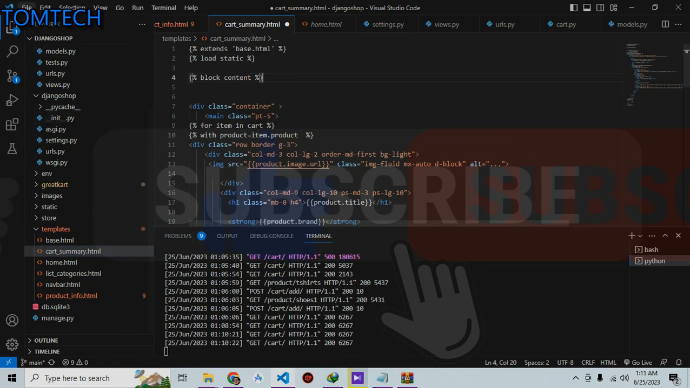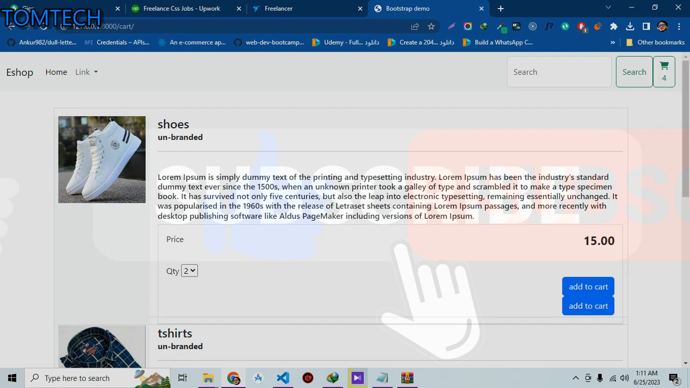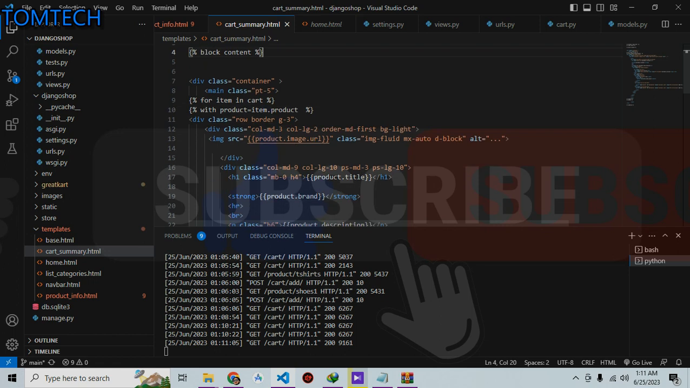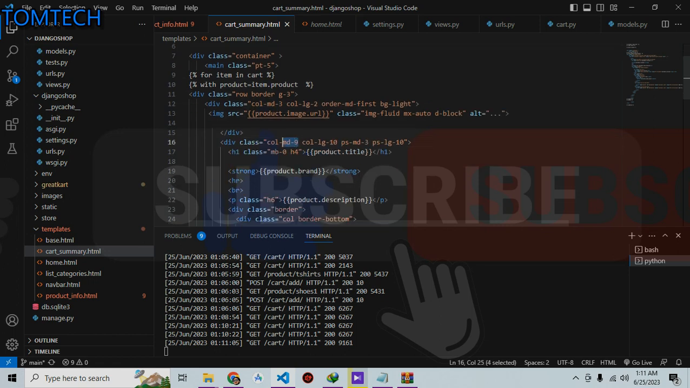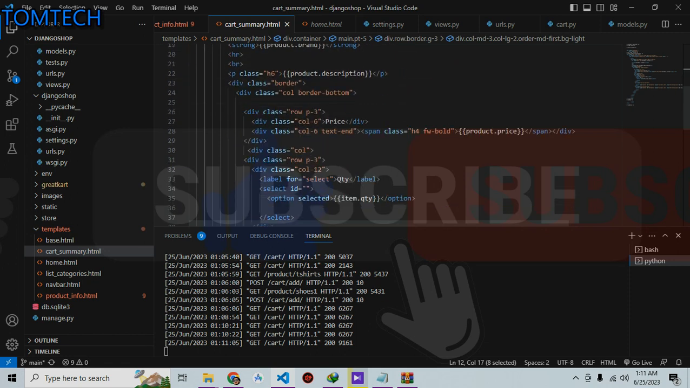Okay, click save and go over here and just refresh this. So you will see that I have made it substances in here, the column, and there should be 2 and the 10, and there should be 9 and the 3. This is pretty much it.